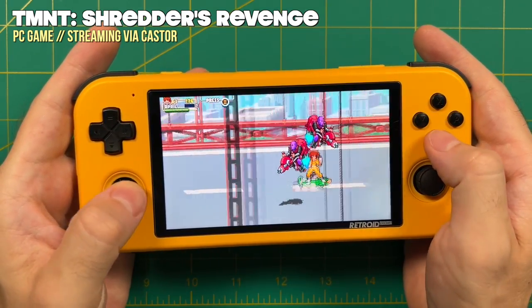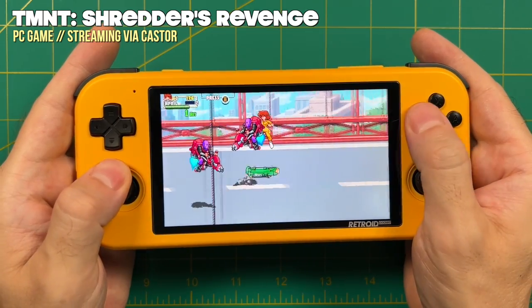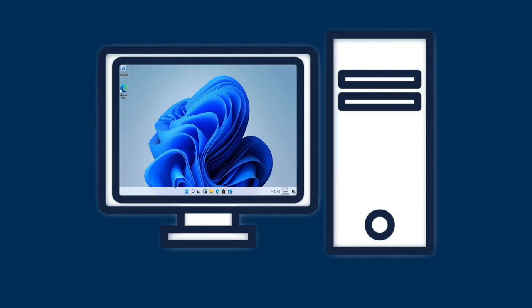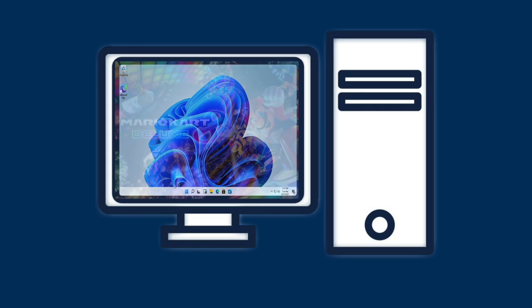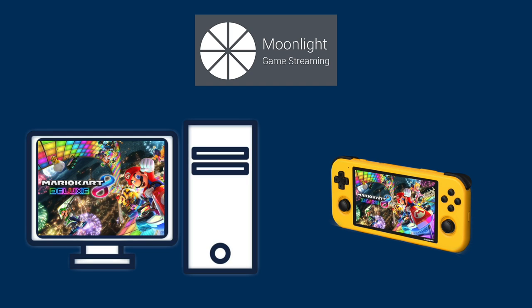Now, before we get started, I do want to take a second and just kind of explain what's going on with Castor in general. To start, you have a typical PC like you see here. This is one of those really fancy ones that has an RTX whatever in it. Now, on this PC, you could run PC games or do retro game emulation, things like that. And if you use an app like Moonlight or Steam Link, you can then actually screencast that over onto a retro handheld as well. And so this functions as a broadcast of your PC's screen over onto that handheld.